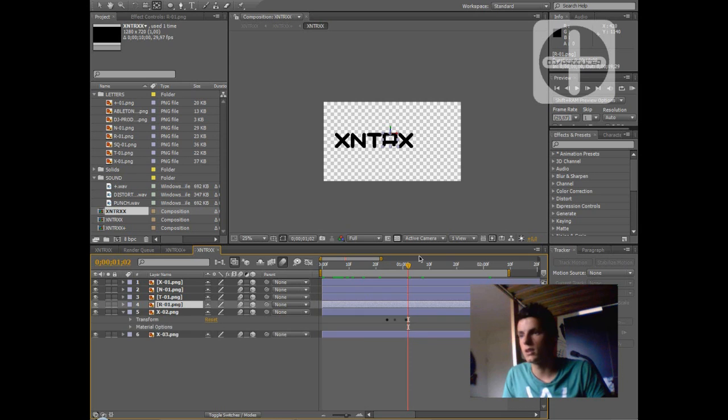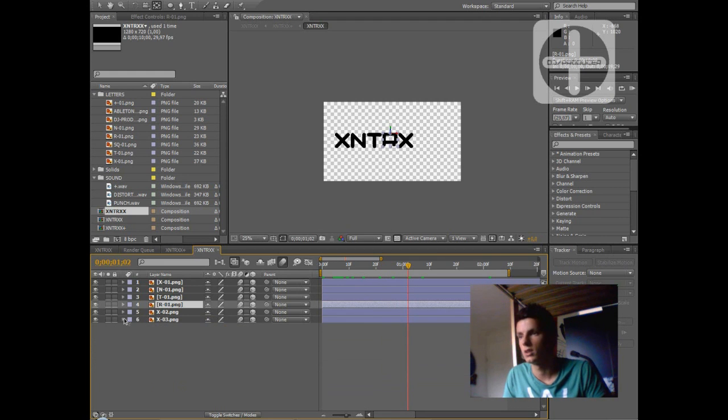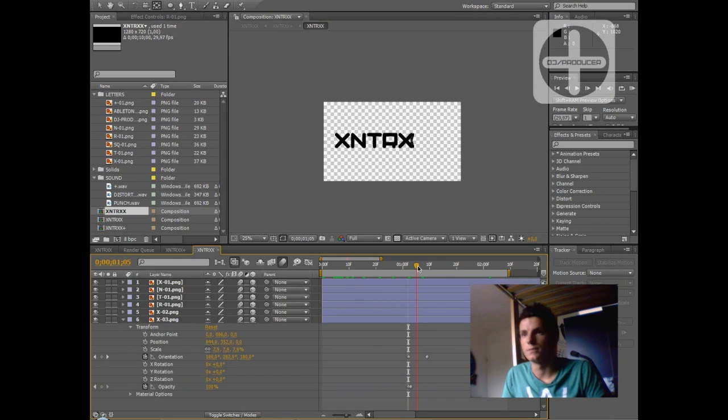Okay, the next X, I also moved the pivot point to the bottom of this stem, and I just rolled it in. So again, you start at the end, then roll it back and set a keyframe so it gets into the perfect position. And the last X is really simple. It flips over, so you just move the pivot point to the left side and just flip it over. Okay, so that's basically it.